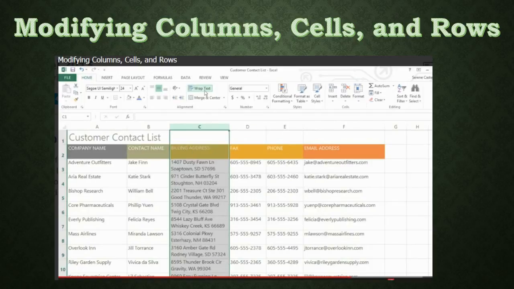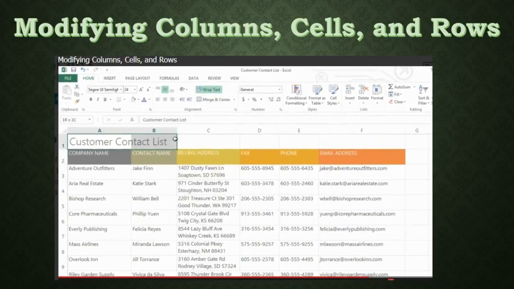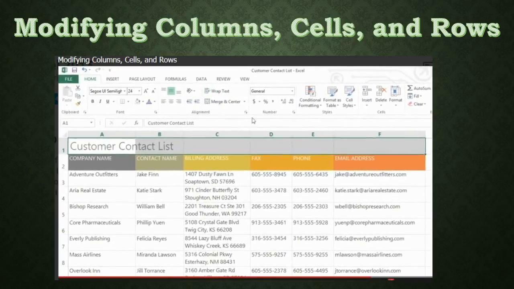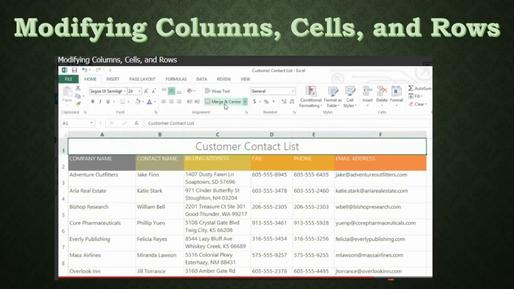As you can see, this displays the text on multiple lines. Now for the finishing touch, combining the cells in the top row so the title of my worksheet can be centered in a single large cell. To do this, select the cells you want to merge, then click the Merge and Center command. There, that's perfect. To access more merge options, open the drop-down menu here.